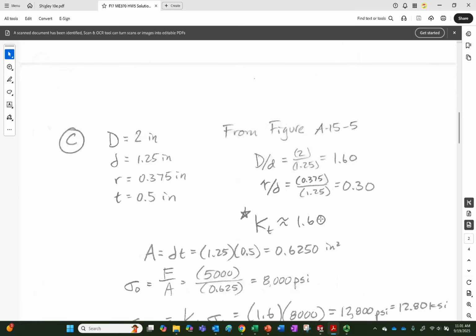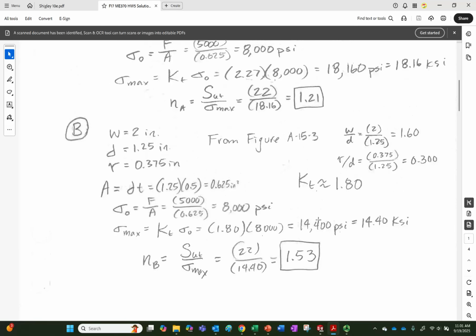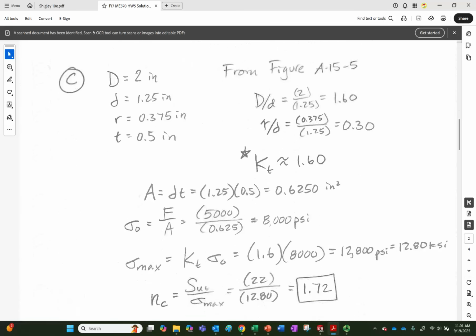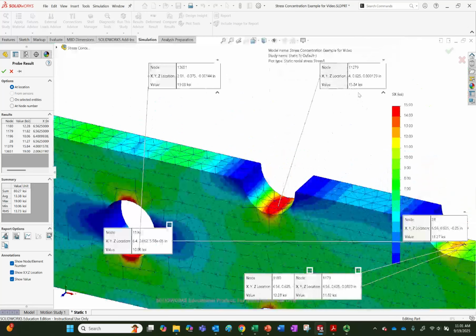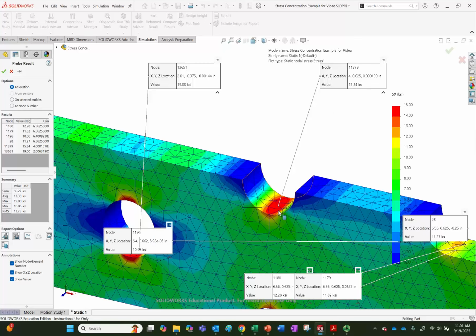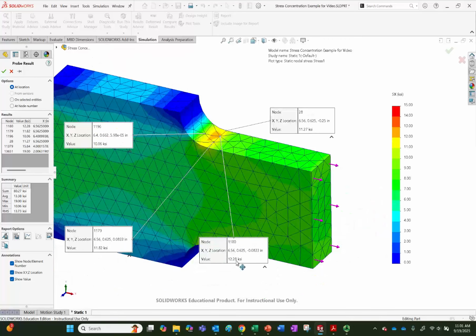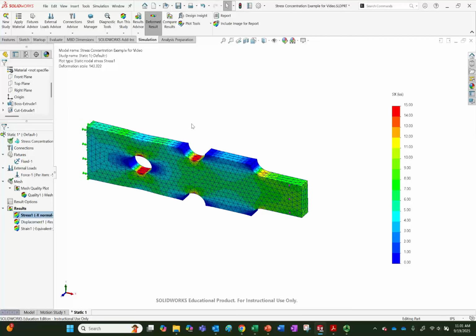All right, so let's see if we can remember that. 18.16, 14.4 and 12.8. So 19, we're in the ballpark. 15, so what we say is 14.4 for there, and then for right here, we were saying 12.2. Anyway, so we could do a better job, right? We can increase the mesh.